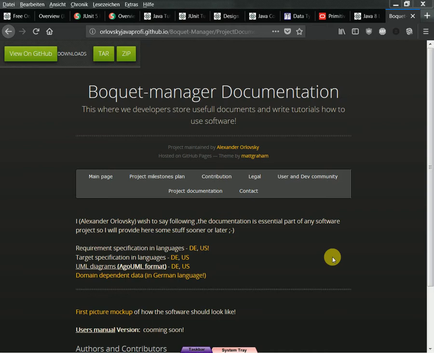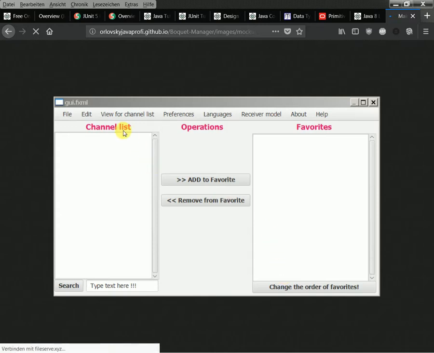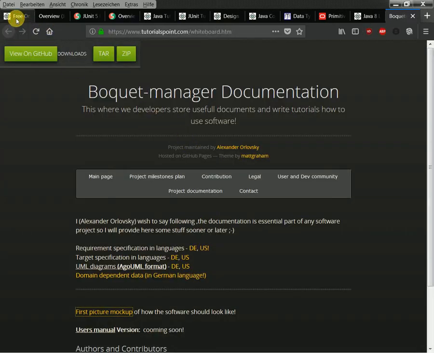I'm recording the process of creating my application. This is a useful JavaFX application which allows a user to manage satellite information in the form of a nice GUI, and this allows a very nice experience. This is a mock-up picture of the almost final version of my software. So let's go back to the overview.